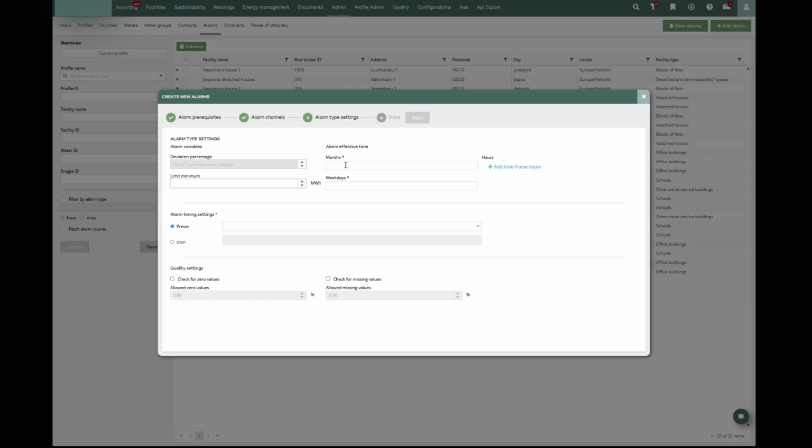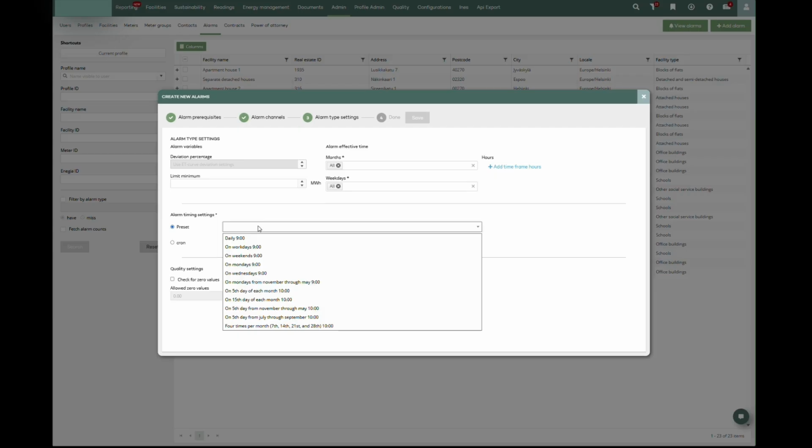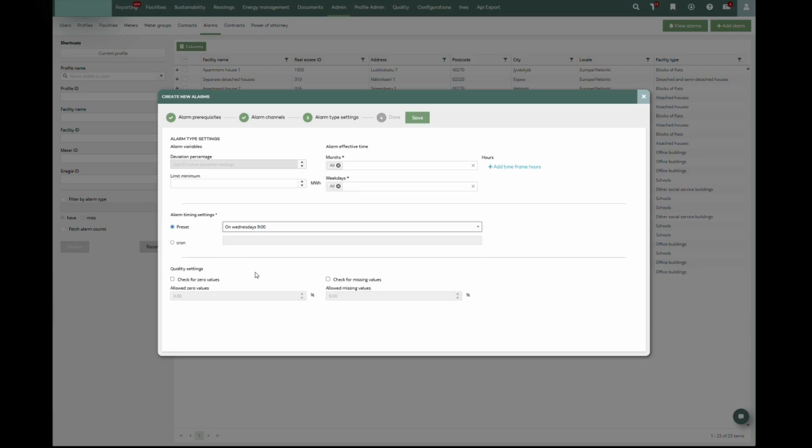Next, choose which months or weekdays the alarm applies to and adjust alarm timing. For weekly alarms, full weeks from Monday to Sunday are always evaluated, so the recommendation is to set the alarm timing for Wednesday to make sure data from the full week is available in the system. You can also enable quality settings that ignore alarms triggered by missing data. Save your alarm configuration when finished.